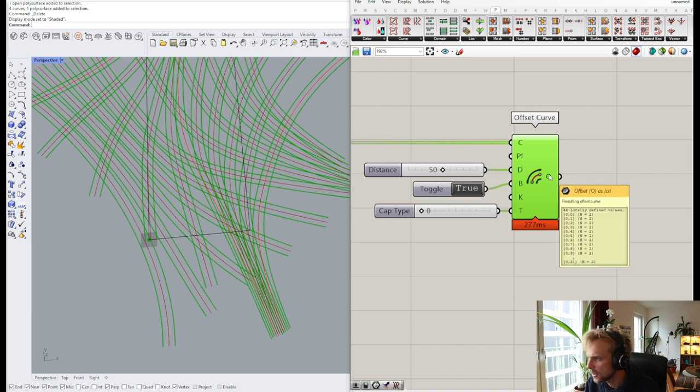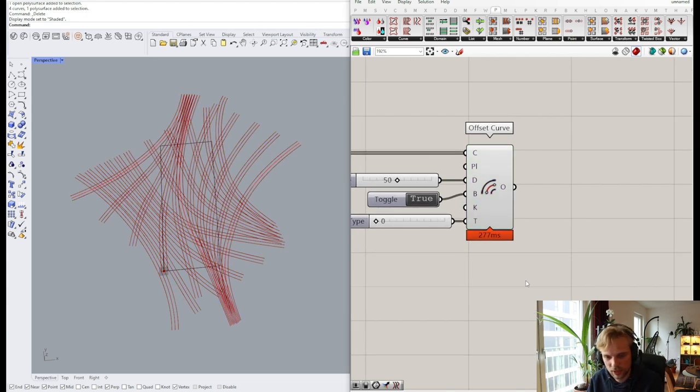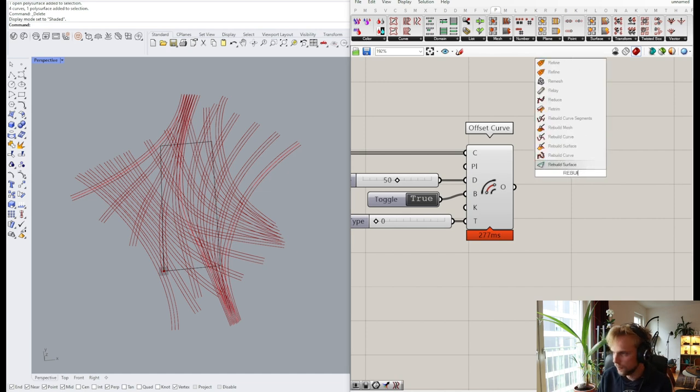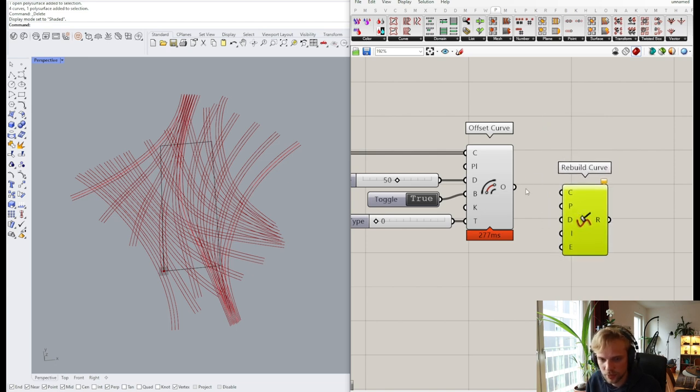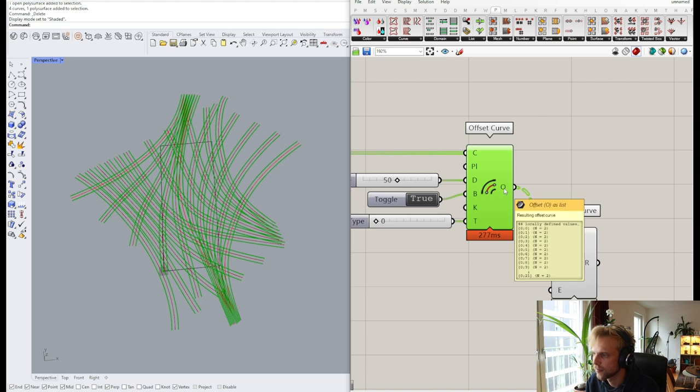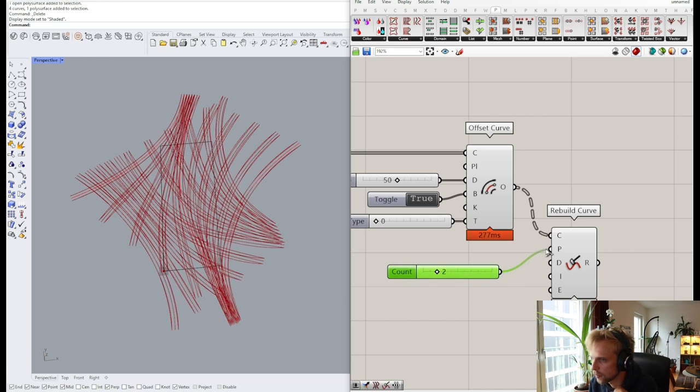I believe that after offsetting, it's going to have way too many control points. We don't need that many. So I'm going to do a little bit of cleaning up. I'll rebuild the curve. Is it rebuild? Yes, I'll rebuild the curve, or each curve, right? And I will give it a count. How many points do we want? I'll just show you what happens if I give it 2 points. Bam. And hide the originals.